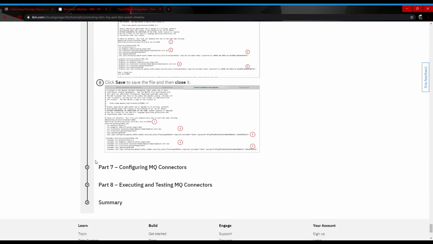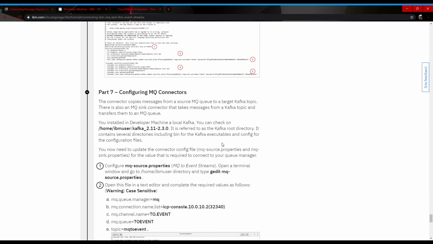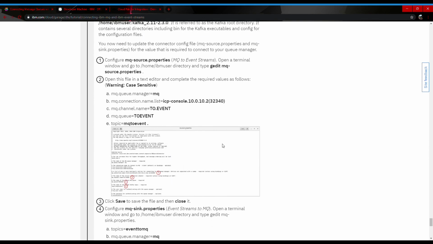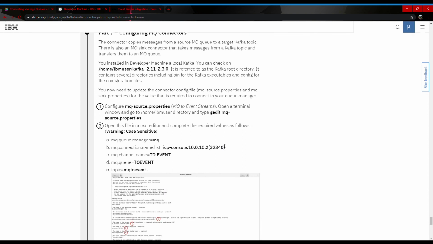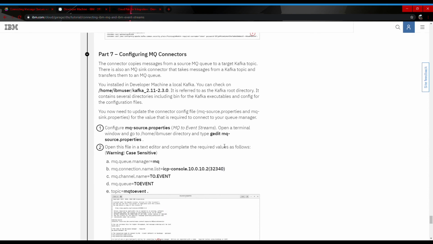The next part, part 7, is configuring MQ connectors. So we have to run the connectors so that the data can be transmitted between MQ and Kafka Event Streams, and from Kafka Event Streams to MQ.